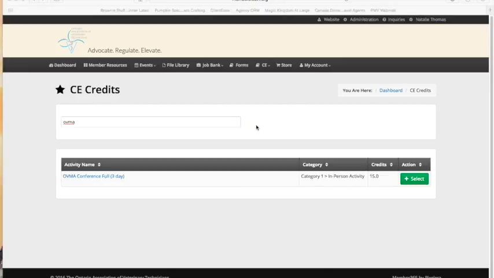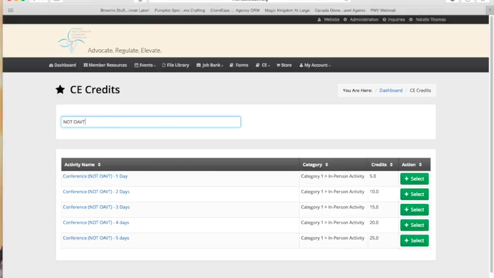But what if you went to a conference that wasn't listed? So you've typed in a bunch of keywords from your conference, it's not listed. We have created an option. Search "not OAVT". Conference not OAVT, 1 day, 2 day, 3 day, 4 day, 5 day. Again, there are so many conferences, they're not all going to be listed. So say you go to a conference in Vancouver or Charlottetown or St. John's, Newfoundland or Tennessee somewhere. It's going to be a conference that isn't OAVT, worth 5 credits per full day.